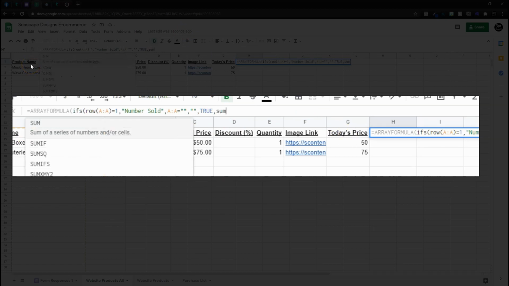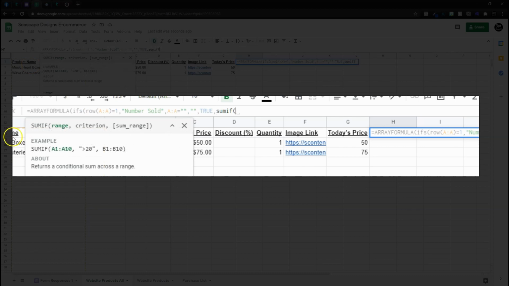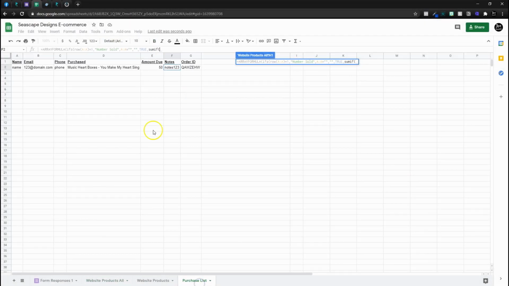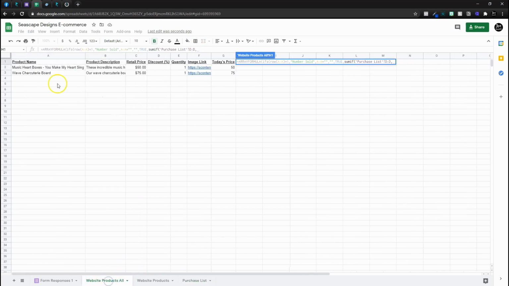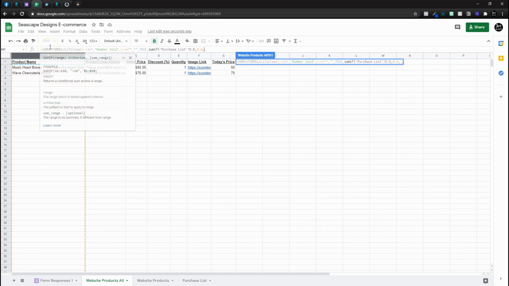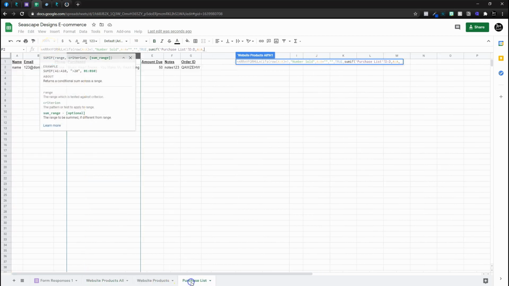So what I'm actually gonna do is SUMIF, and this SUMIF formula is going to look at a range based on the criteria we give it and sum up the numbers sold. So essentially the range that we are going to be looking at is on our purchase list. And we're gonna go back here to the purchase list, and we're gonna go with the purchased, and then we're gonna give it a comma, and then we're gonna jump back to website products all, and we're gonna compare that against the product name, another comma, and then the sum range here.